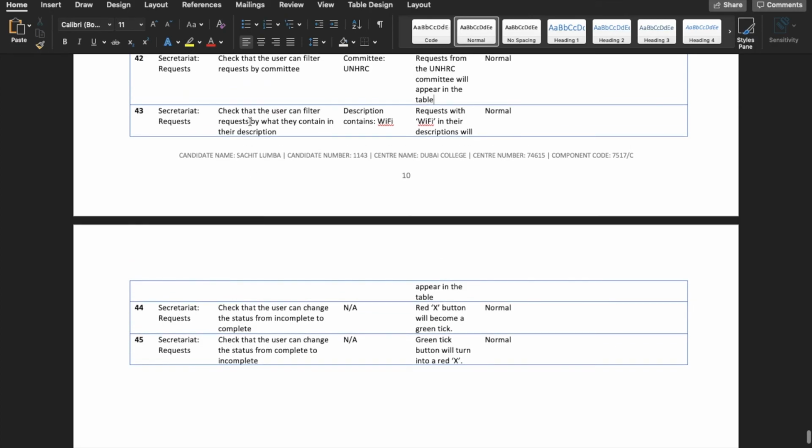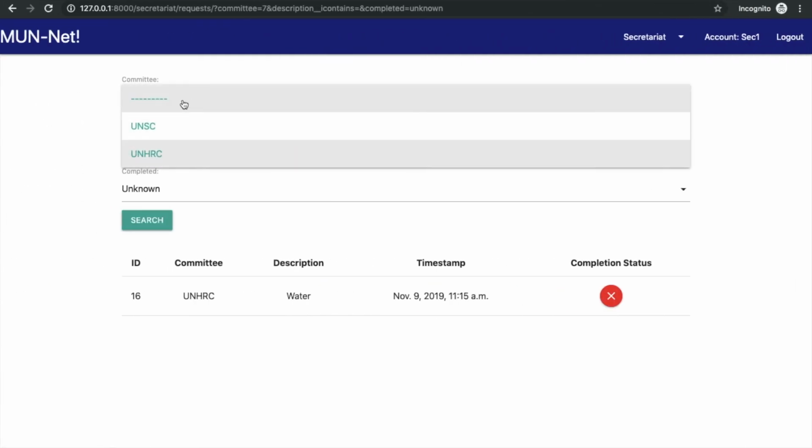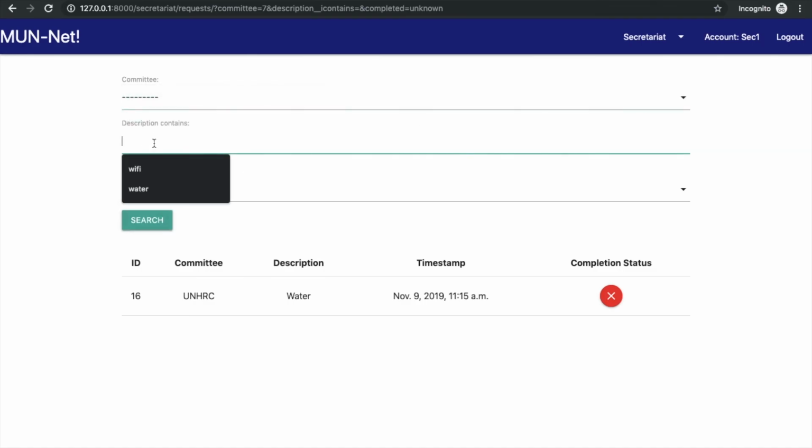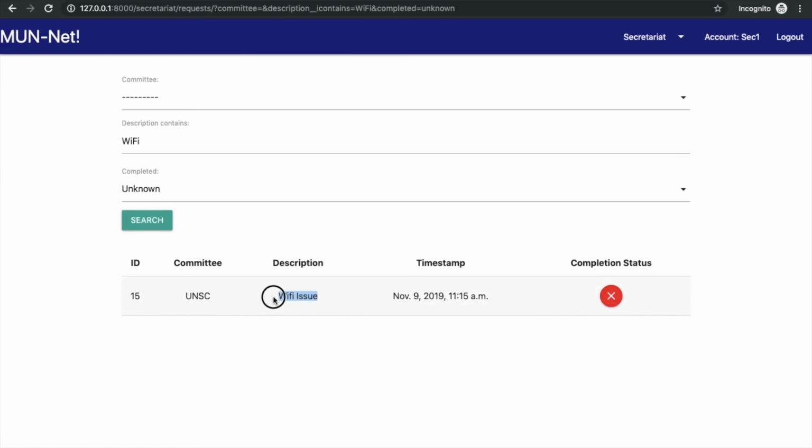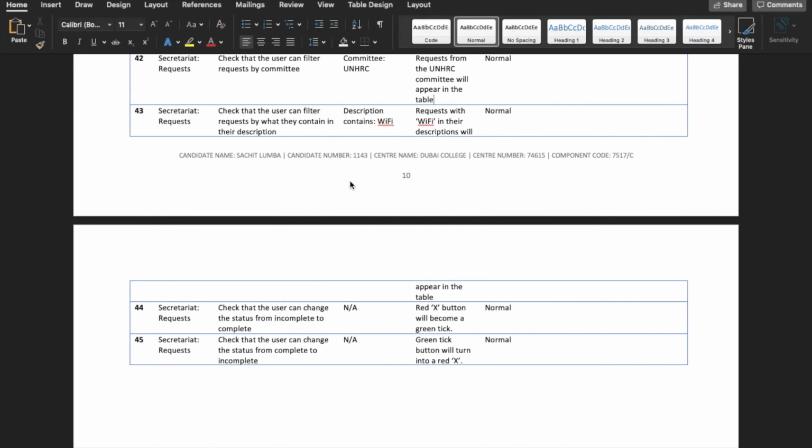Test number 43 checks whether the user can filter requests by what they contain in their description. So we will check whether the description contains Wi-Fi. And it is correctly filtered by this. We can also verify this request is correctly filtered because it has Wi-Fi in the description. We'll just test again using water, and we should get the other one come up. Therefore, test number 43 has been passed successfully as well.